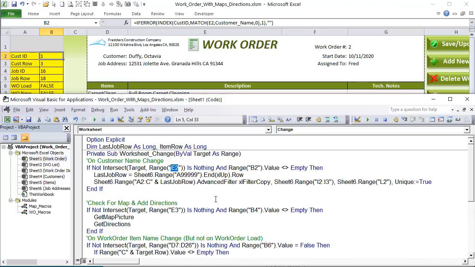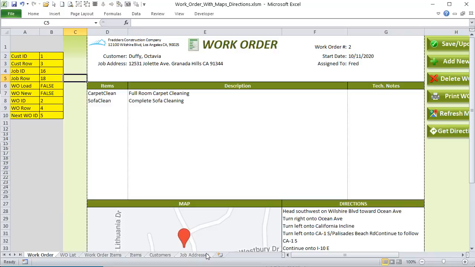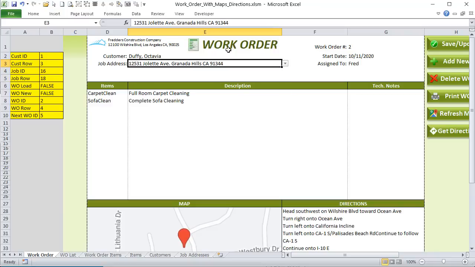Assuming that they have made a change to E2 and B2 is not empty, which means they've entered a correct customer, in that case I want to run an advanced filter. The best way to do that is to determine the last job row. What I want to do is get a list of jobs for only this customer.